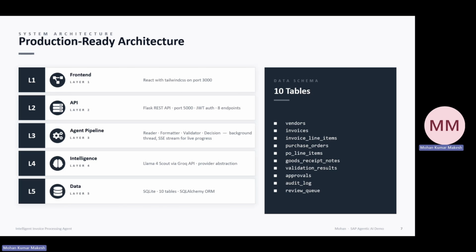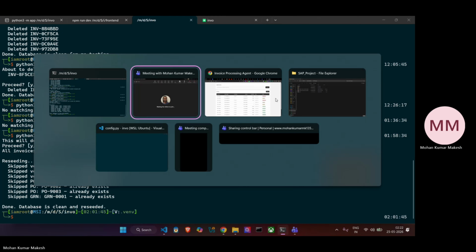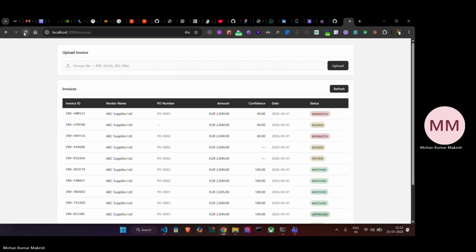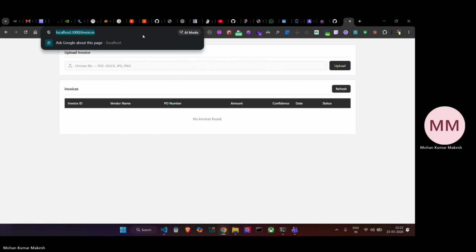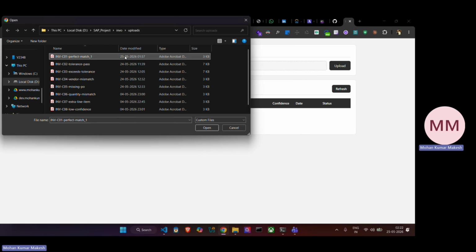So that's the architecture. Let me show you the system running. I have the backend running on port 5000 and the React front end on port 3000. I already logged in with the administrator account. The server returned a signed JSON Web Token, which the front end stores and attaches to every subsequent request. Let me upload the first invoice, which is a perfect match corresponding to purchase order 9001.